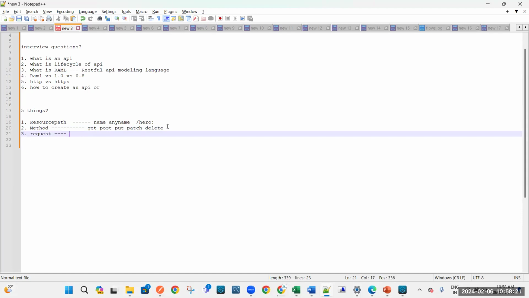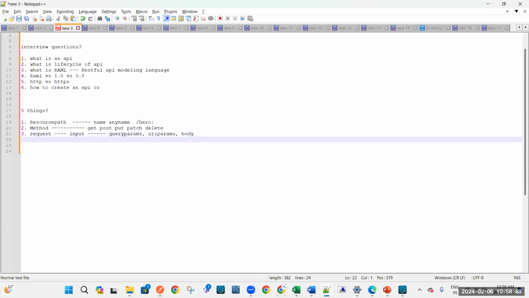Request is nothing but input. Okay. So how can we pass a request? We can pass a request in 3 ways. One is query params, URI params, and body. So by using all these 3 ways, we can pass a request.